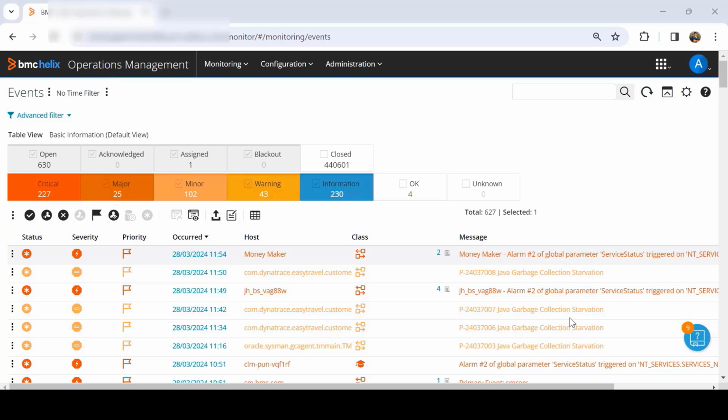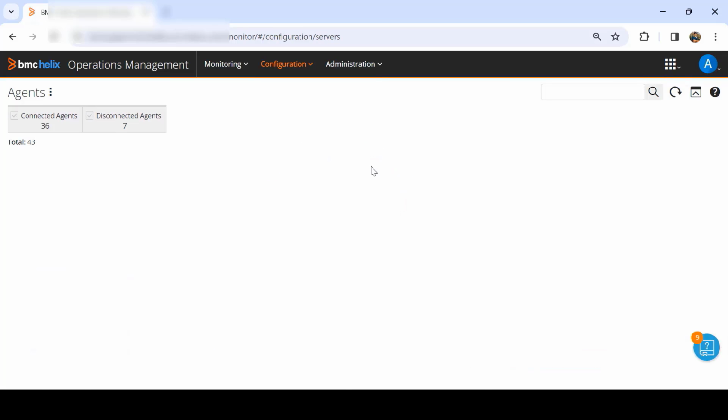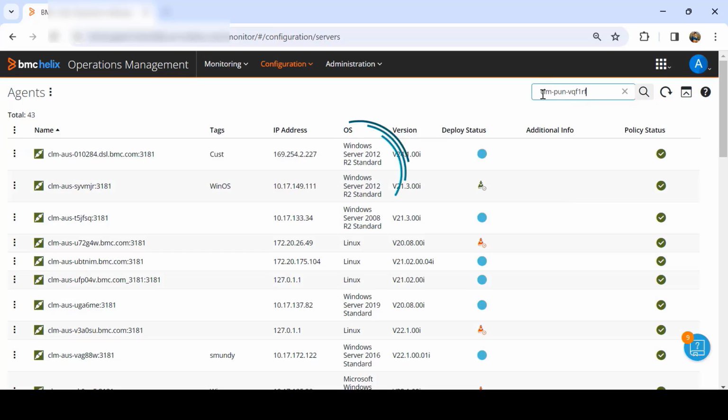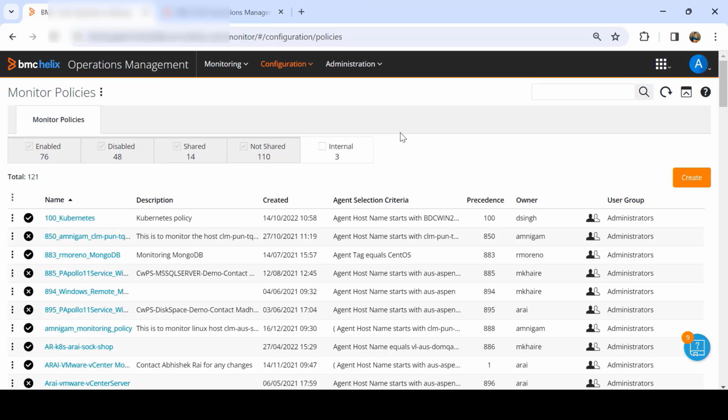To verify that, you can click on the configuration, go to the agents, and search the Petrol Agent host where you have installed the Petrol for Microsoft SQL Server KM. This agent is available here. It means that it has connected to the Helix. Now the next step would be to create a monitoring policy. In monitoring policy, we will enter all the details such as MSSQL database server name, user credentials, and database related setting. So let's create a monitoring policy.